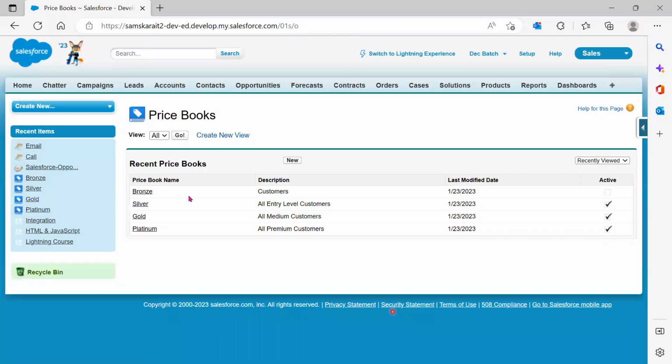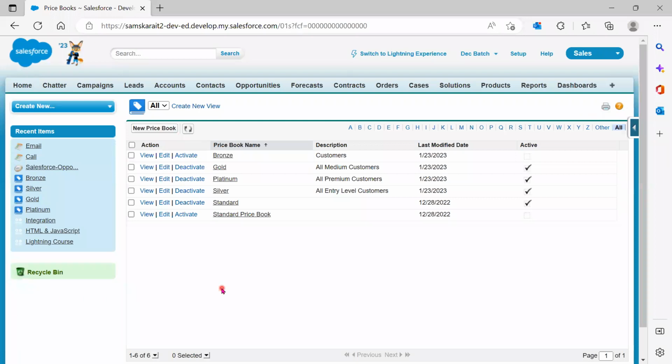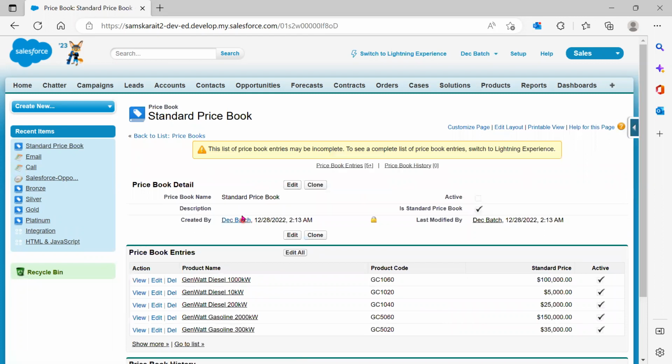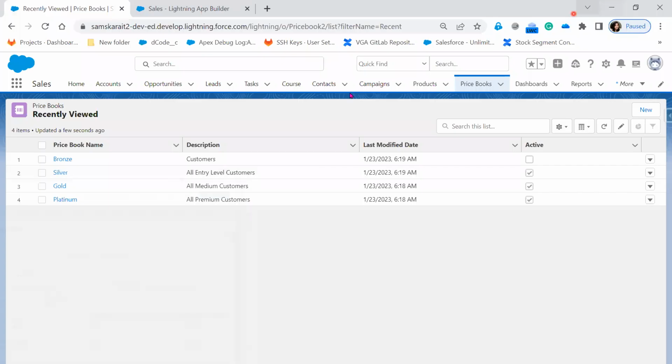Go to this price book, click on all. So only six are there. See here: platinum, gold, bronze, silver, which we have created. Silver is deactivated. Now, the standard price book is provided by Salesforce. Now, you can add this price book.